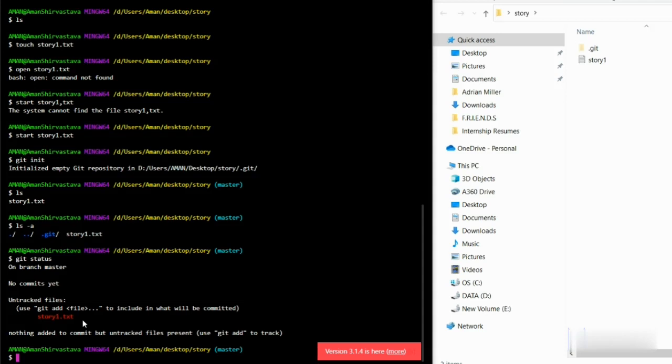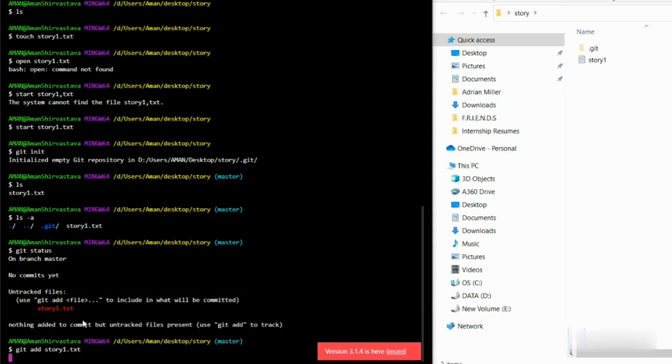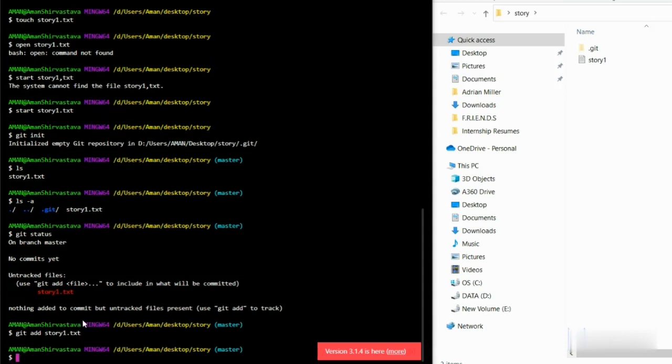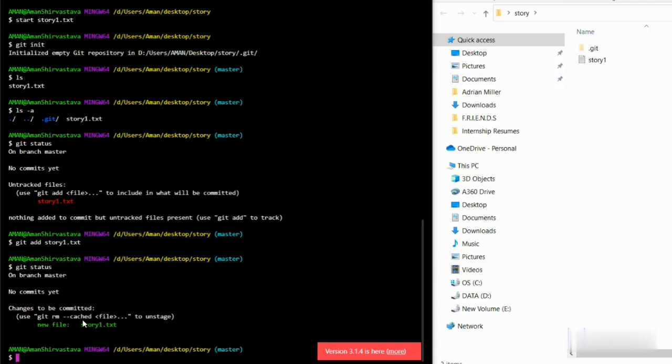To add this to the staging area, I just need to write git add story1.txt. If I write this, and then write git status again, you can see it's changed to a green color, which means this file story1.txt is now added to the staging area. Once these files have been added to the staging area, they are ready to get committed, and we can commit them using the git commit command.